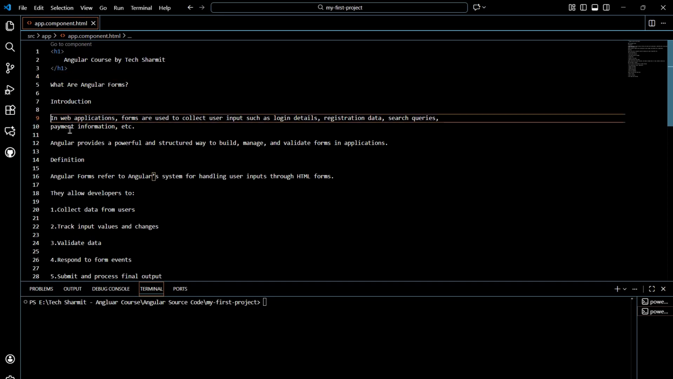Here I have noted down the introduction. You can see, in web applications, forms are used to collect user input such as login details, registration data, search queries, payment information, and so on. That means if there is any method through which the application is collecting the data of the user, then we can call that functionality forms, Angular forms. So this is a very simple definition, where we clearly mention that in web applications, forms are used to collect user input such as login details, registration data, search queries, and payment information.